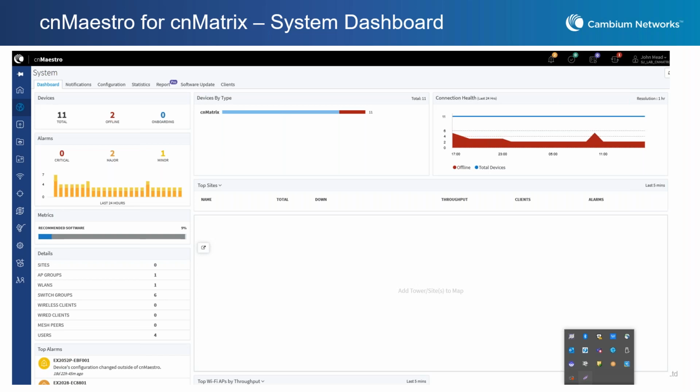If you look in the far right, the connection health has a little blip there. So in the last 24 hours, it shows that 2 of my switches went offline, and then they came back on. So it gives you a high level indication like that. If I was to scroll down this screen, this is just a screen snapshot, but on the left-hand side, it gives you your alarms and notifications. So very high-level view for your overall account.